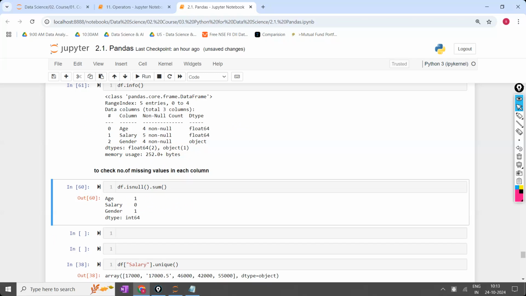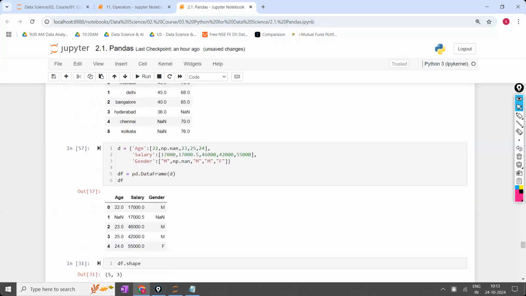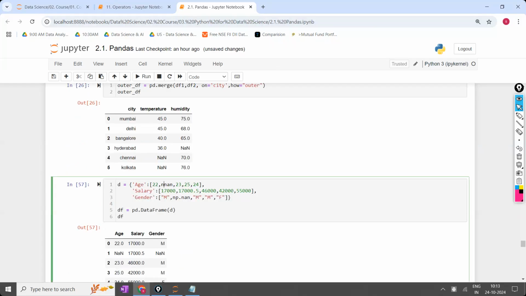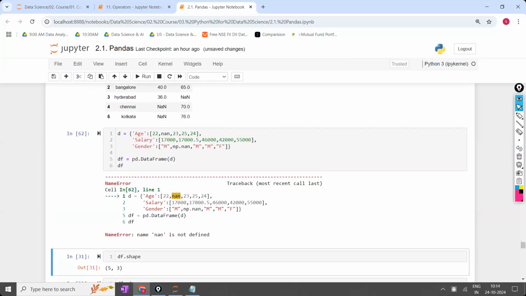Anyone has any questions? Now, one of the students online is asking, sir, why can't we use NaN only, simply NaN? Why do we have to use np dot? If you take NaN, it is considered as a string, and you have to give the inverted commas, otherwise it will throw an error. You are going to get a name error. It is assuming it as a variable name.